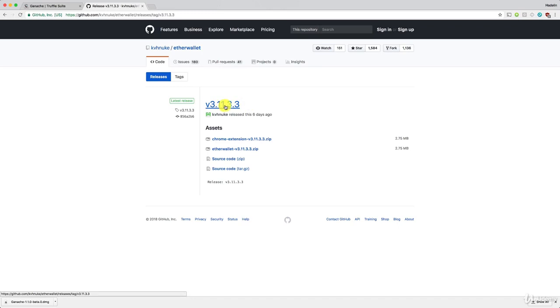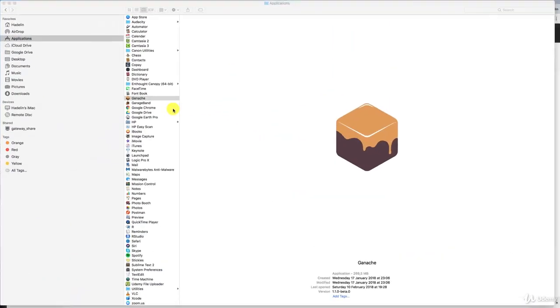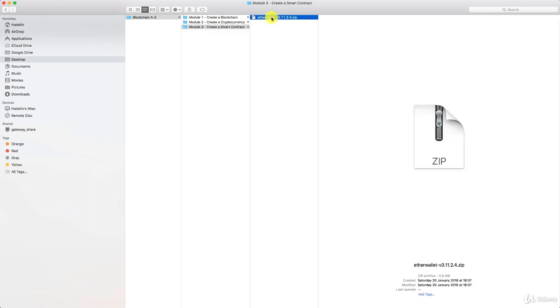And so now, if you're ready, let's go back to our first download folder, because you'll find your file here. So take this file that you just downloaded, that is your Ether wallet, and go to your desktop or anywhere where you created this whole Blockchain A to Z folder of the course, which contains the 3 modules. And we're now in module 3, create a smart contract. So make sure to go inside and paste the Ether wallet right here. So that's what I did with the previous version, as you see, 2.4.